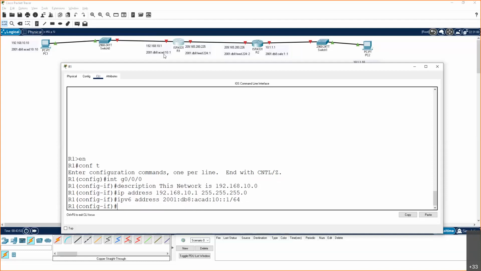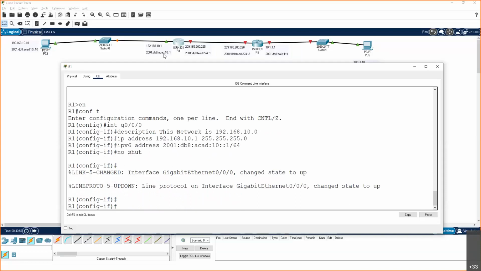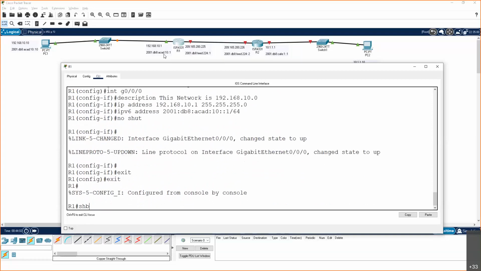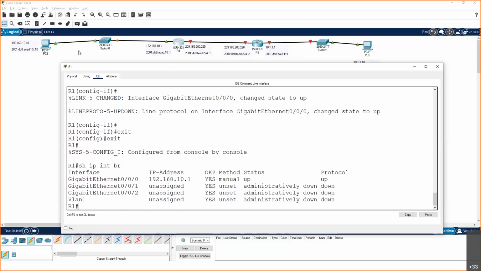Now that you have given the IP address, then no shut. Exit. Show IP interface brief. There, Gigabit 0/0/0 is 192.168.10.1 and it's up and running. You can see over here it has become green. Before it was red, now it has become green.